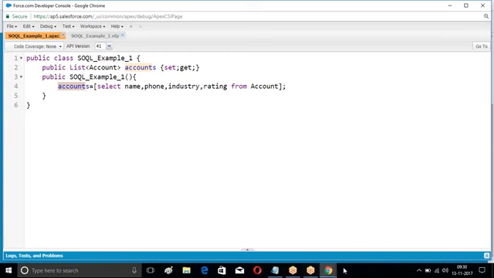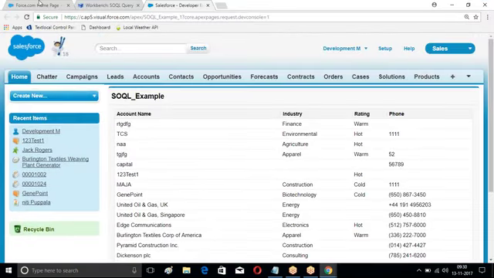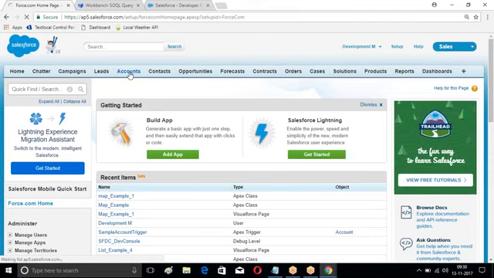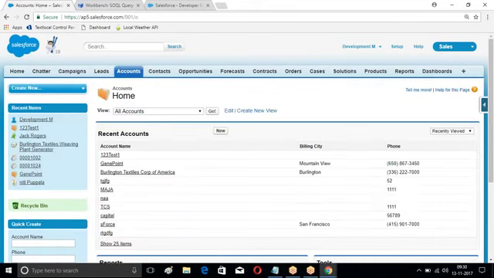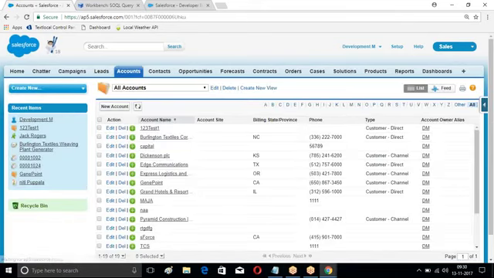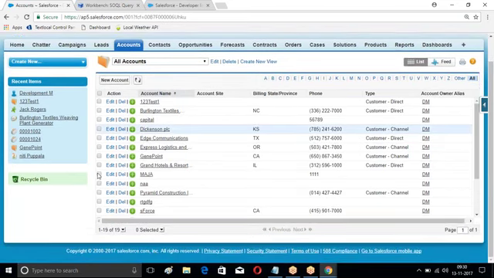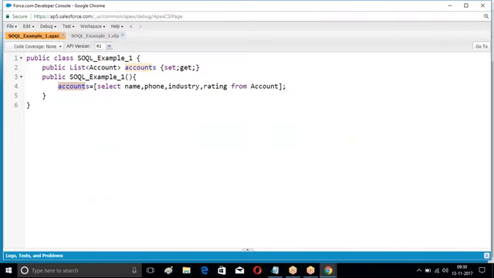Look at the point. If I want to display the data in this format, what do I need? I need a checkbox plus data. If I want a checkbox plus data, it's a combination of two data types. One is Boolean, other one is account. One account record, one checkbox. So, the combination is what we require. If we require a combination, then we are supposed to go for a wrapper class.